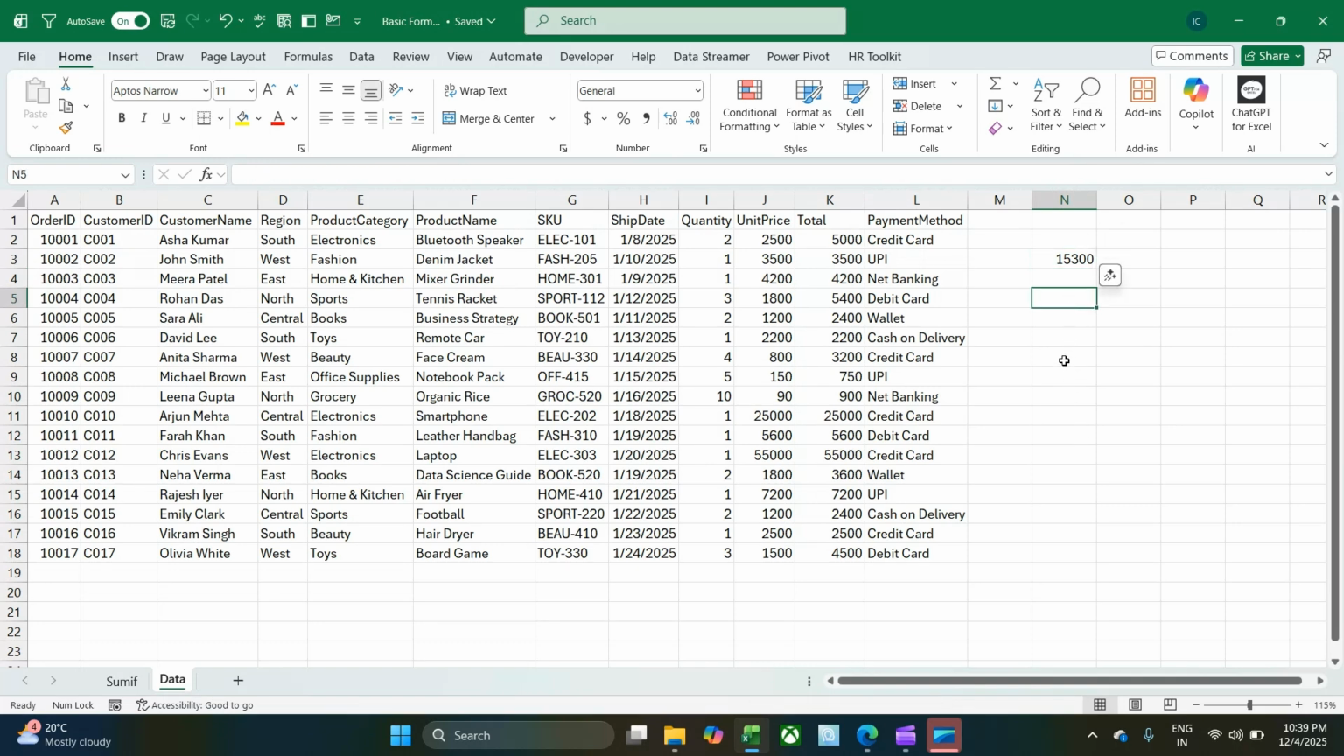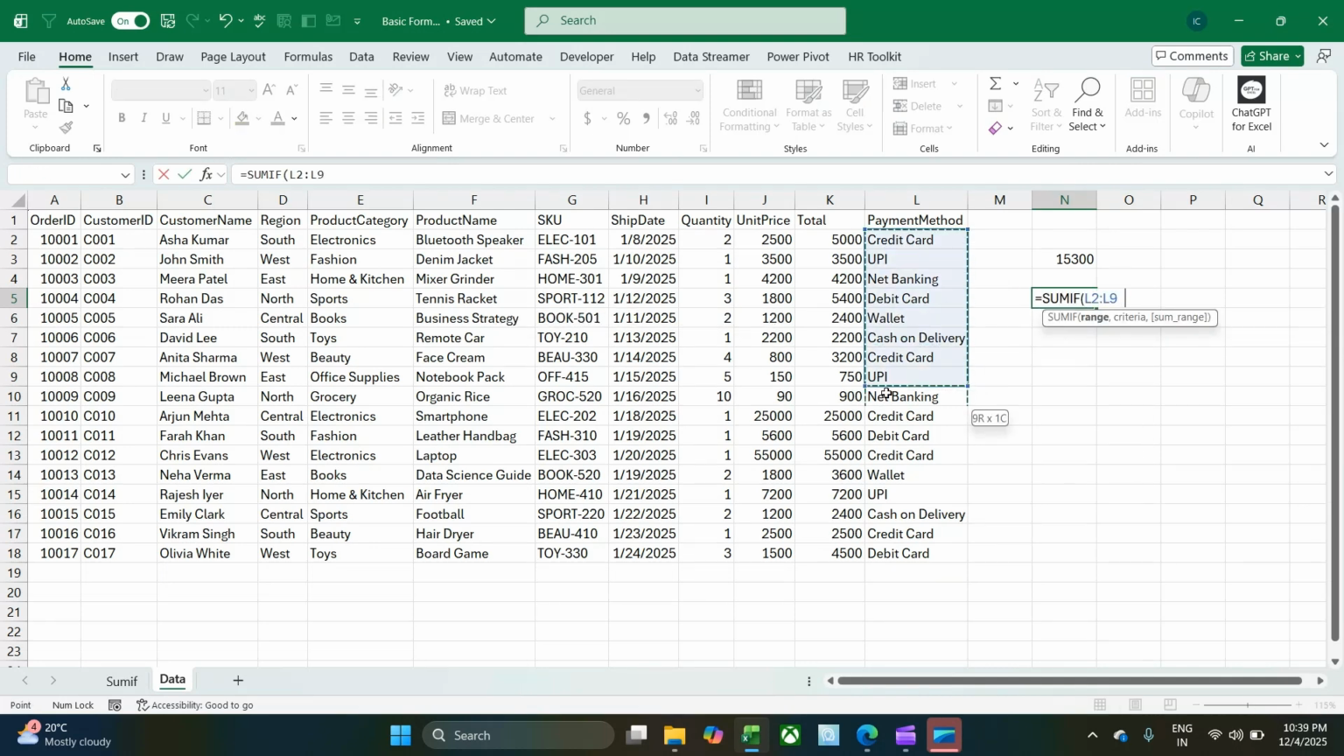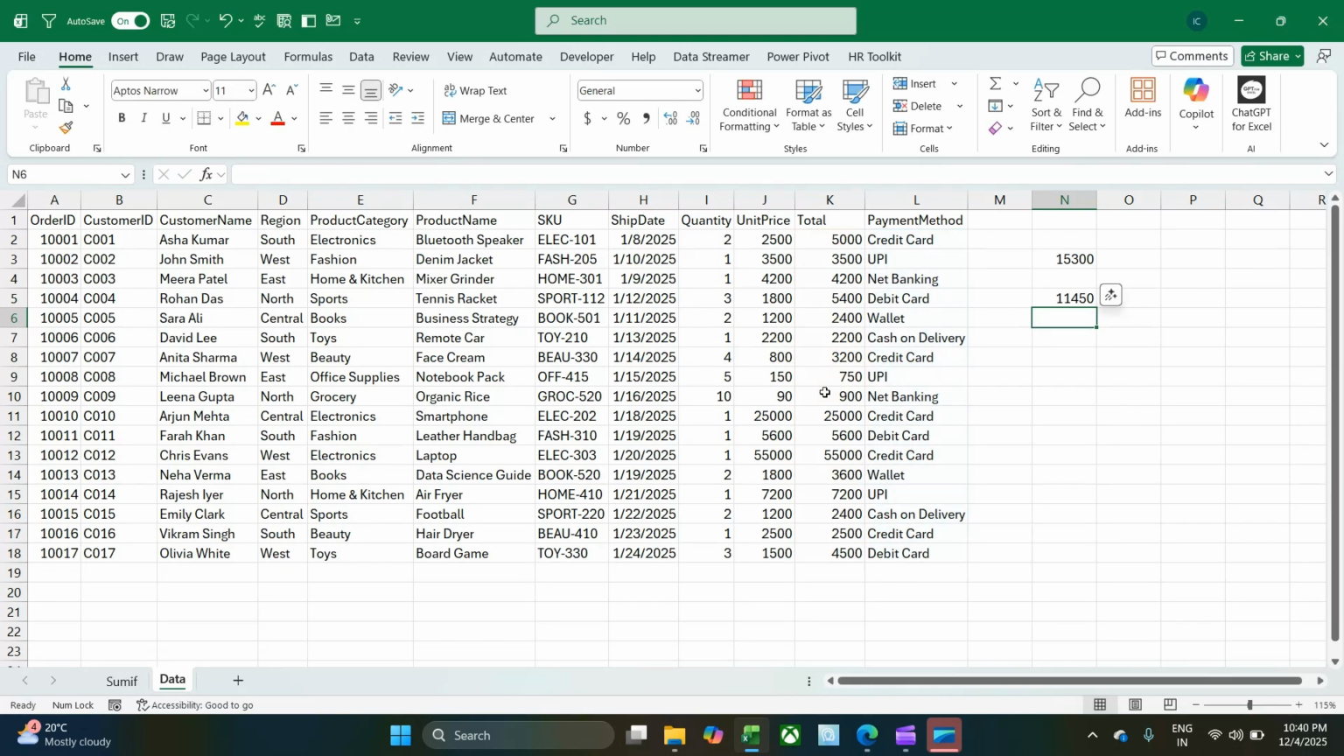Let us look for another criteria here. In this case, maybe let's do for the payment methods. I want to find out the total based on the payment method of UPI. So I'm going to use is equal to SUMIF. Again, this is my range or collection where I'm looking for the information, comma. What am I looking for? In double quotes, UPI. Again, this is not case sensitive, so I can type it however I want. And then what do I want the sum of? I want the sum of the total. If I hit enter, 11,450.